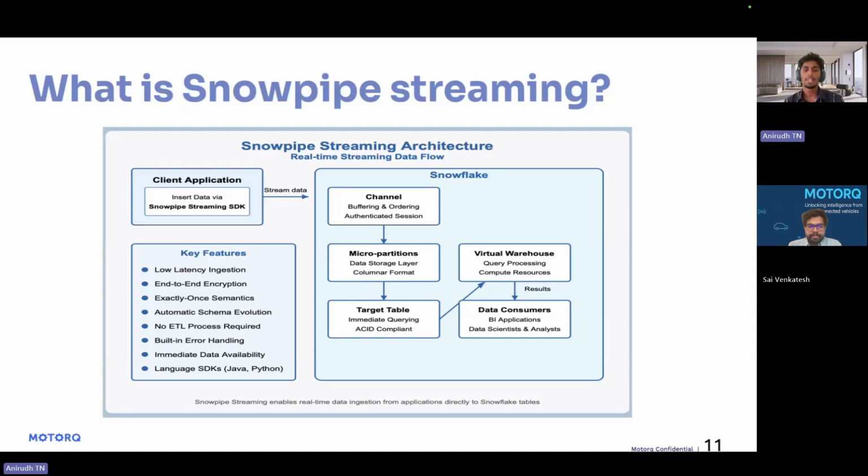Some of the key features that we need to look into in Snowflake streaming are low latency ingestion. It also encrypts data end to end. From the time data leaves your Kafka to the time data arrives at the Snowflake landing tables, it's end to end encrypted. And this API also guarantees exactly once semantics. It helps with schema evolution and with less ETL overhead as well. And of course, it's robust and it supports a lot of SDKs as well. Now with that being said, we need a platform to enable this.